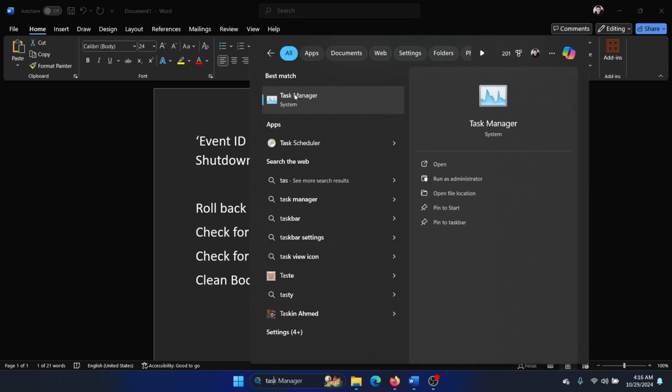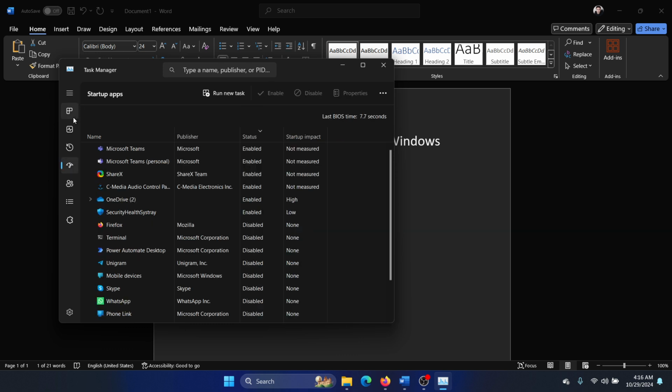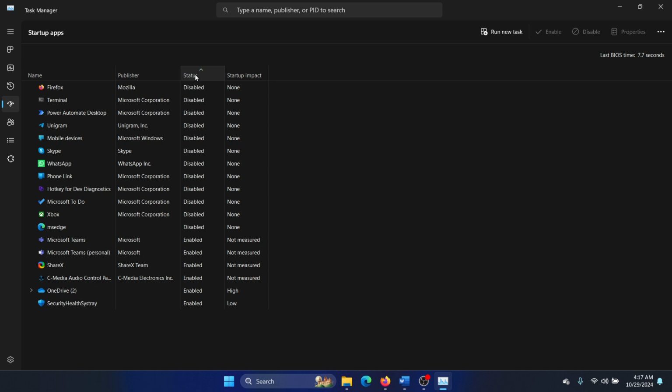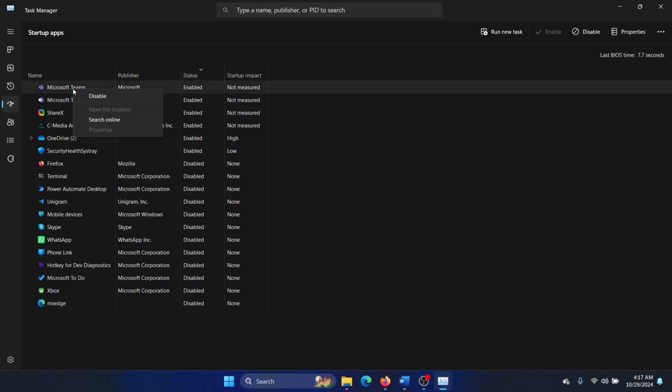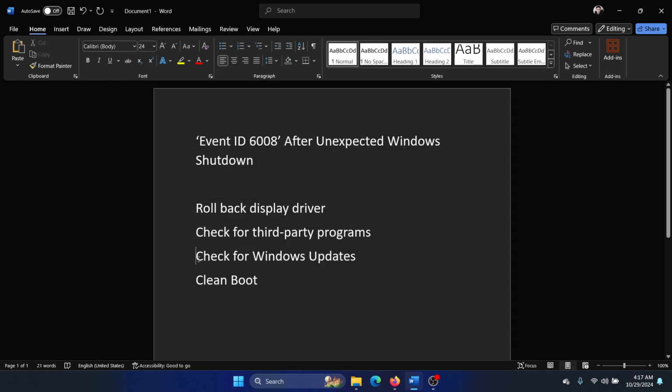Search for Task Manager in the Windows search bar and open Task Manager. Go to the Startup Apps tab here and then click on Status, and then you can right click and disable recently installed programs. The next one is to check for Windows updates.